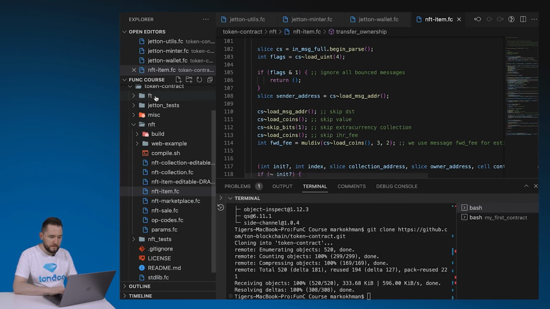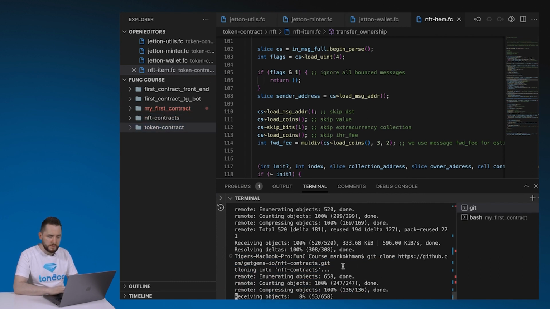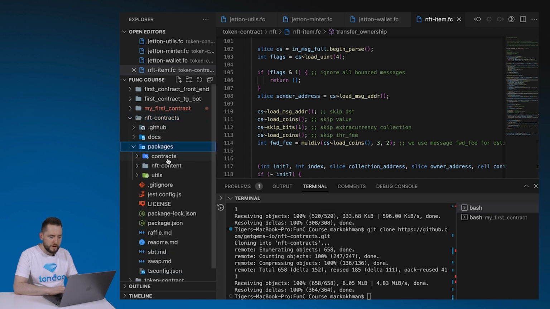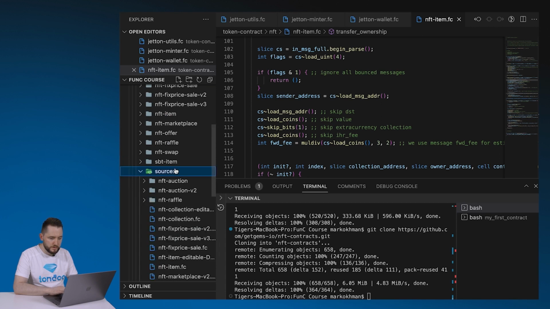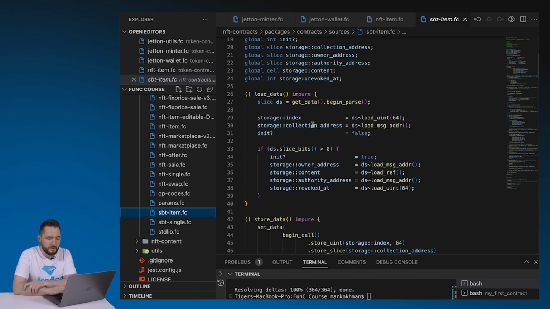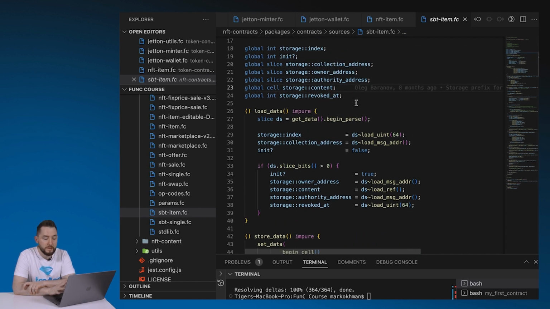I'm going to clone it to the very same place where we were working in the last few chapters, and it is called NFT contracts now. So I'm going into packages, contracts, sources, and we go into SBT Item. We have certain variables. Here we have the storage index, storage collection address. We basically define global variables, and this is just an example implementation by Get Gems. You don't have to do it the same way.